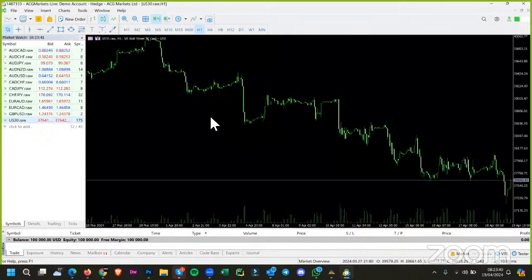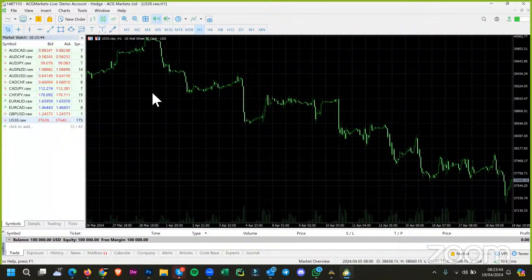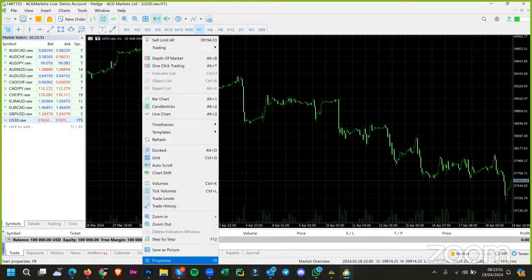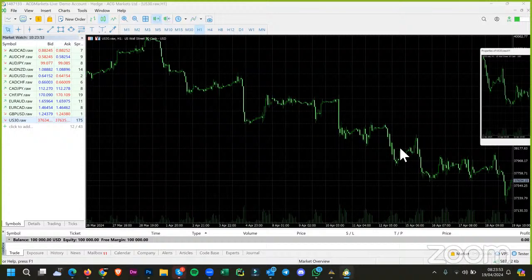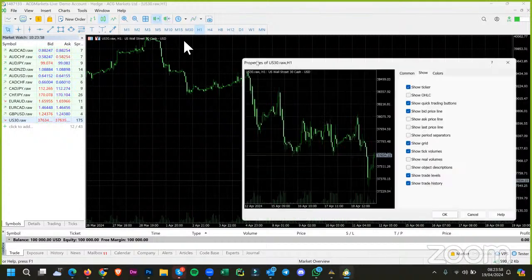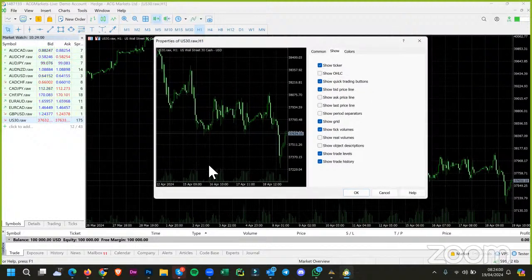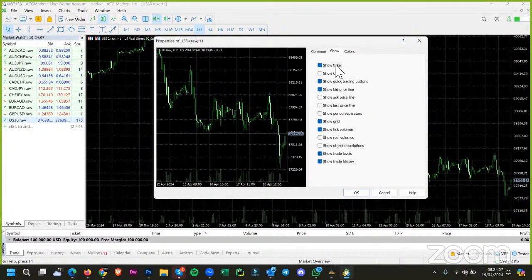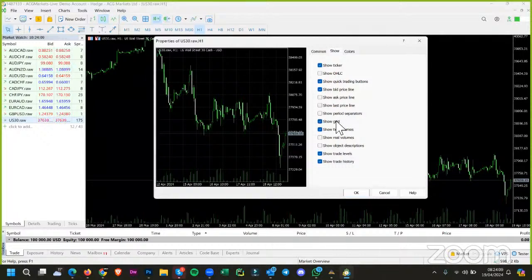So say for example, this chart here, I don't want to see it with green and white candles like this. So what I'm going to do first and foremost is right click, go all the way down to properties, and from here I'm going to adjust this chart to my liking. Now, what I like to do is see a chart that doesn't have any grids on it for a start. I don't need the grids taking up too much of my eye space.